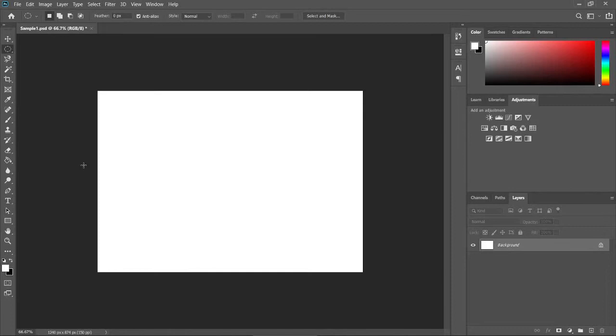So when you get this default thing, it will be like a background. Okay. If you have a background, just double click this lock and it will become a layer, layer 0. So we can start working on it. We can start painting onto it. We can start doing all types of things. I think you know about all these types of things.